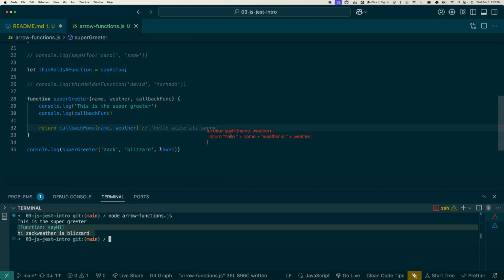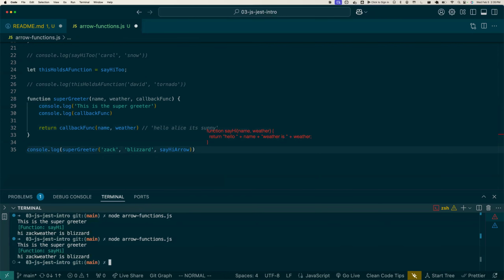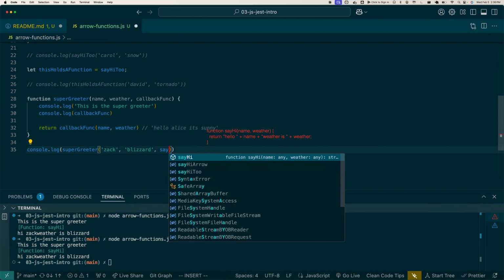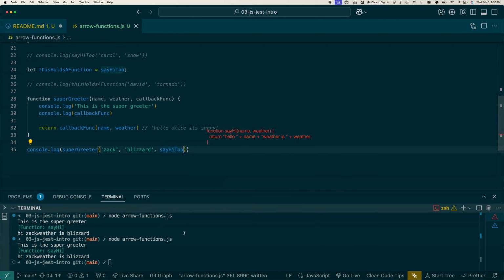And I can do this with any of my functions. Like you were saying, Chase, we can do it with the arrow function. They all do the same thing, so we won't see anything different, but we can do it with say hi too. So what we're seeing in action is what's called first class functions. Functions are first class in the programming language. They can be assigned as values to variables and arguments just like any other data type, which is extremely powerful because it lets us make incredibly flexible and composable code.